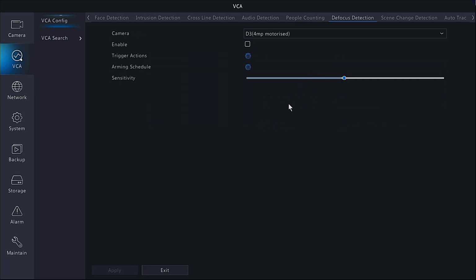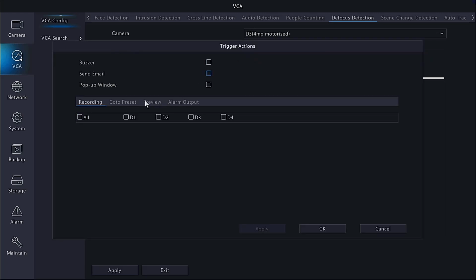So a defocus detection is good for cameras, especially motorized cameras. If the cameras do go out of focus, it's pretty self-explanatory. You can have that send an alarm as well. So we can just quickly enable that. Trigger actions, we will have it record. So we're on camera 3, we'll have it record camera 3 and apply.